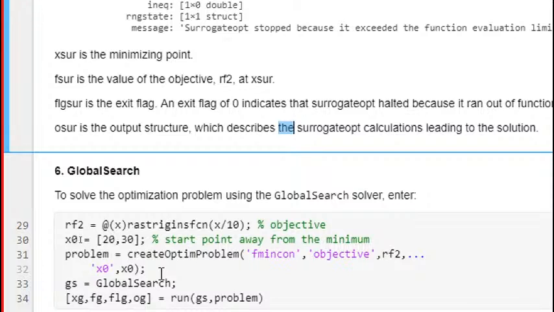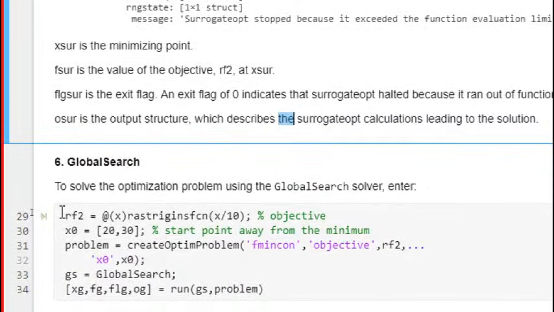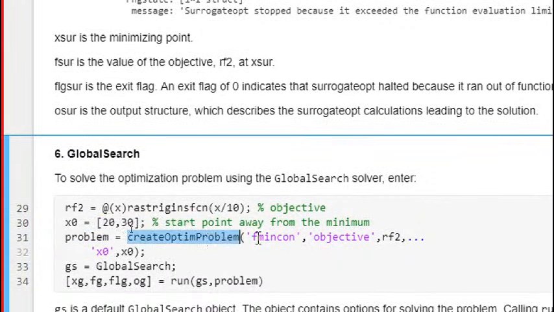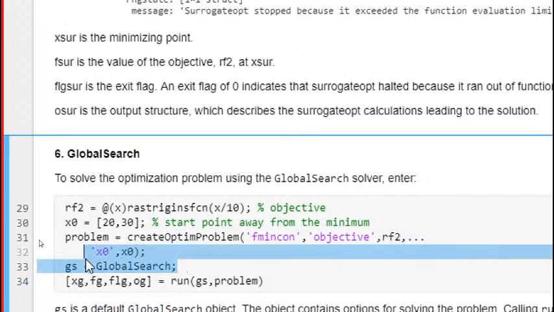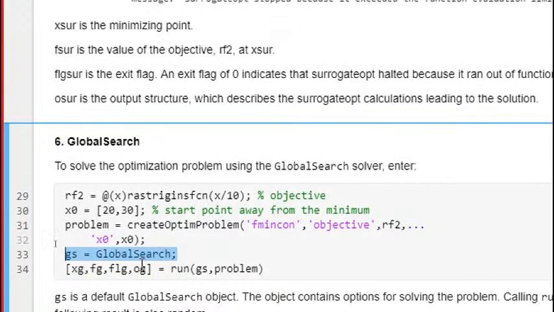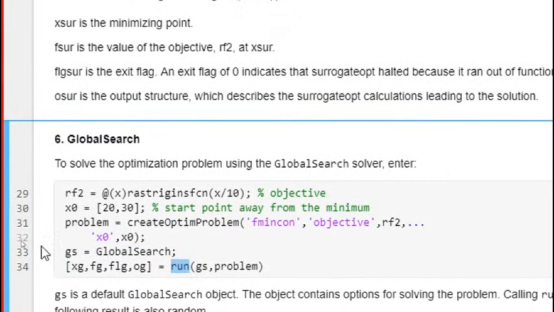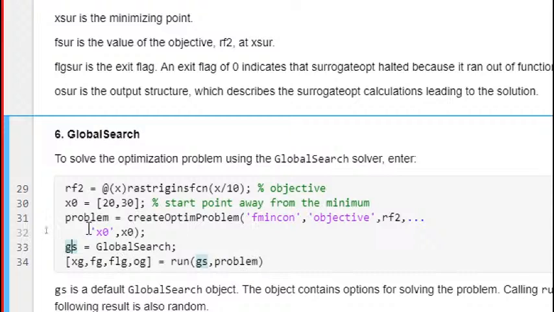Okay, I was talking about global search. In global search, we can create an optim problem first. First of all, this is my objective function. This is the start point. These are the start points for x1 and x2. Create an optim problem. F main con. This is the algorithm which we are going to use. What is objective? Property value, and this is the objective function which we created here, right? And x naught. What is the x naught? That is the start point. Create the global search as a structure here, as an object, and run this global search on this problem.